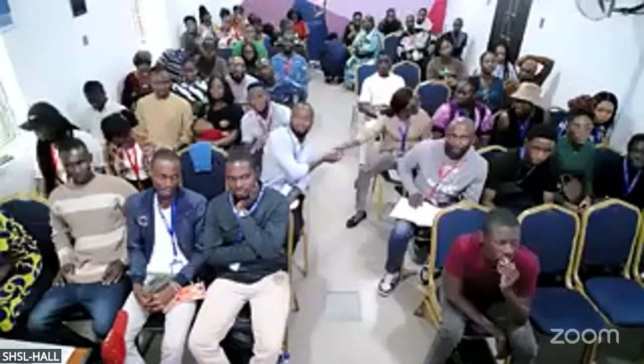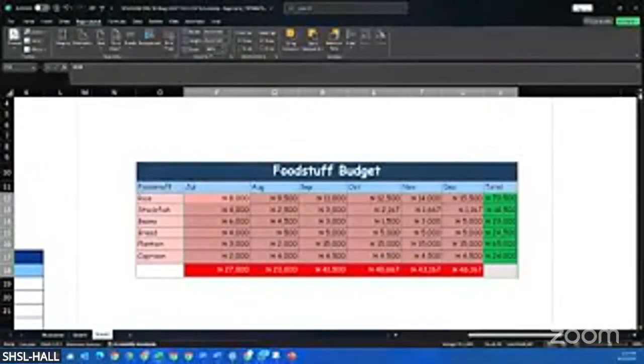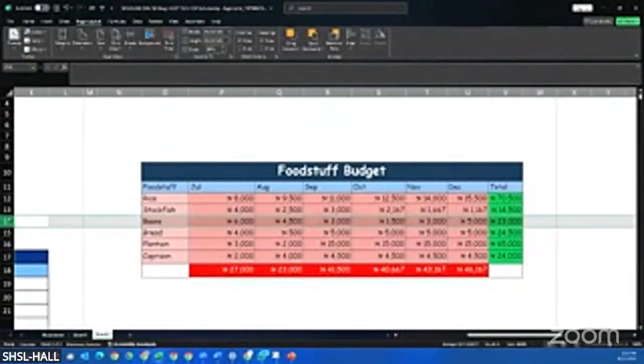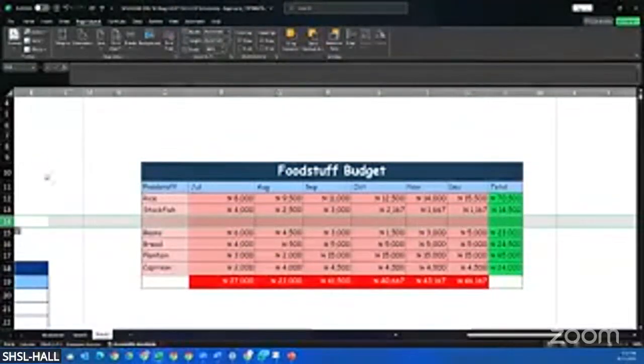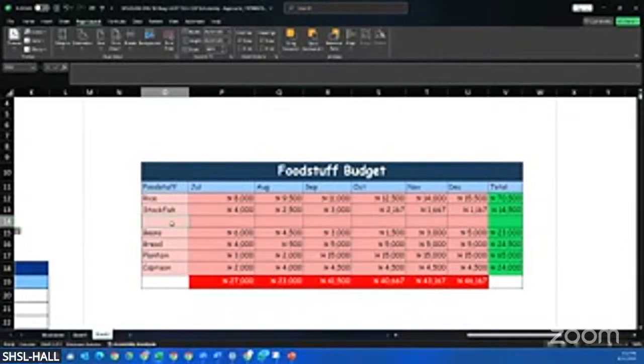Okay. So what you may do is, between stockfish and beans, right? So I can come to, is that beans? Okay, yeah. So I would right click and say insert. It inserts a row above, and then I can go ahead to now start typing my yam. And then you insert the record as follows. Any question?